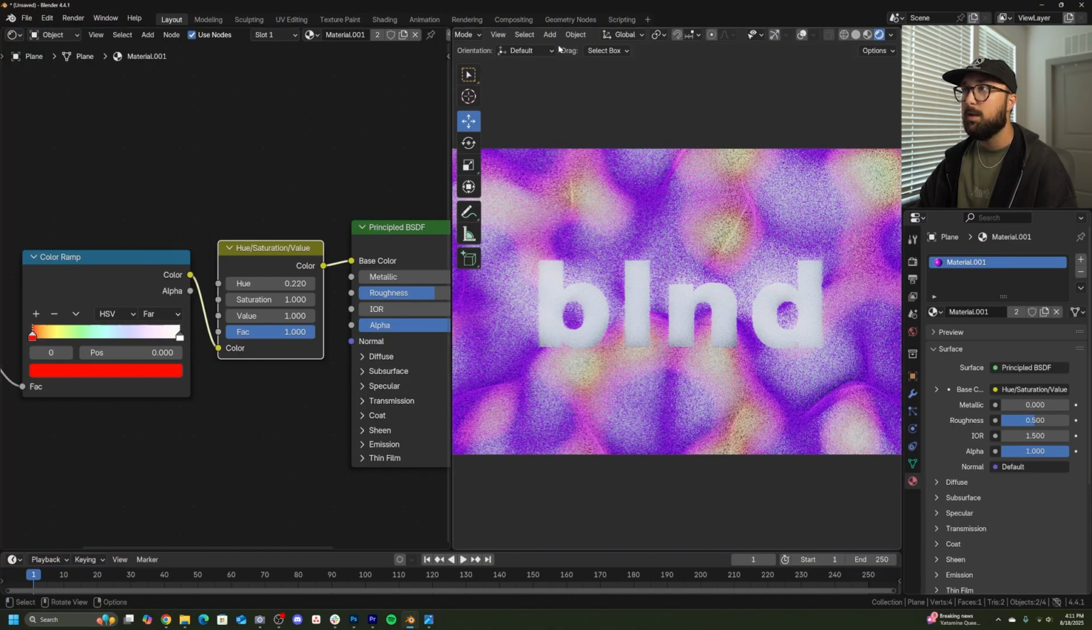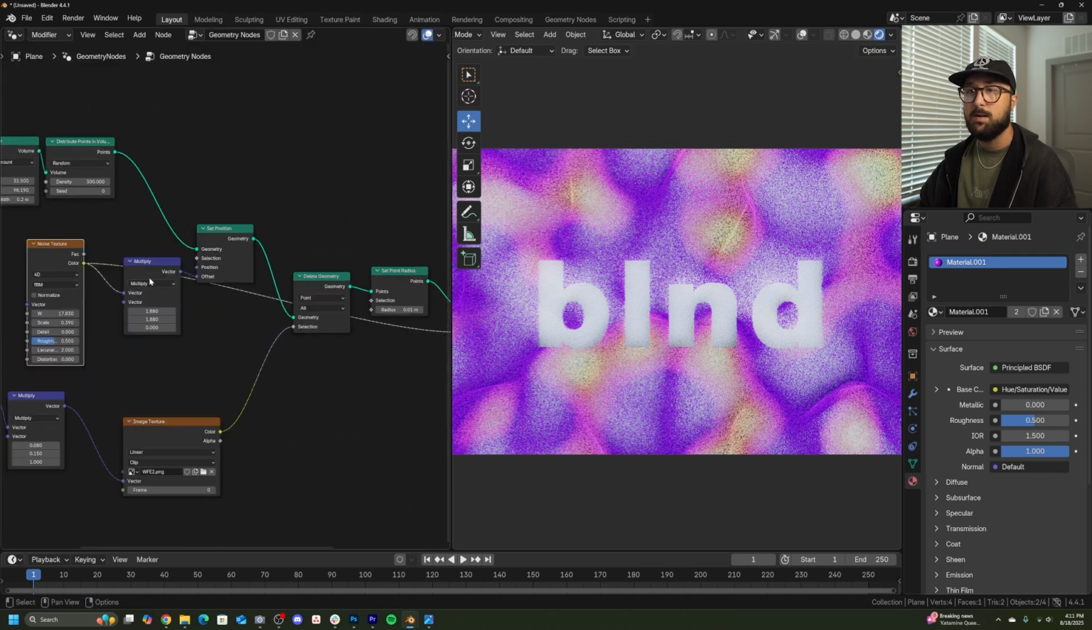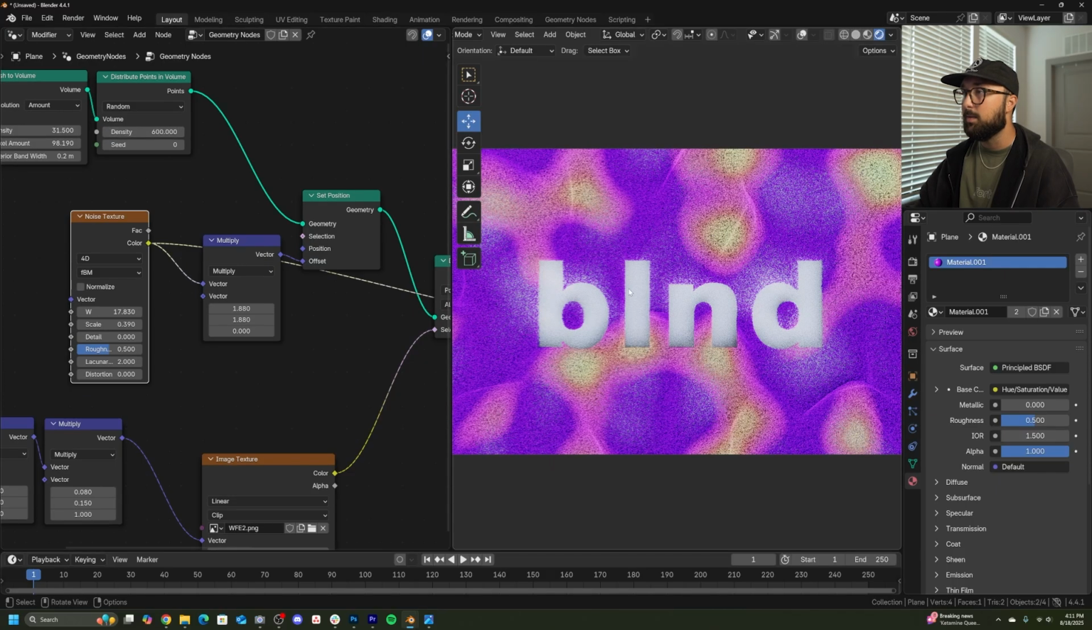This is cool. I think we can run with this one for this tutorial. This looks awesome. And now we can go back to the geometry nodes editor and see how it would look at final density. So what, 1,000? No, 600. 600 of the density. There we go. This is how it would look as a final.